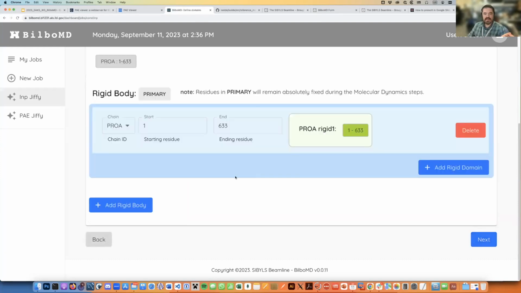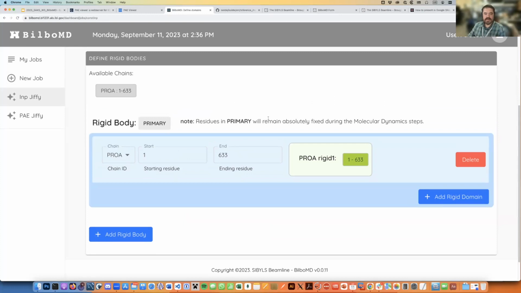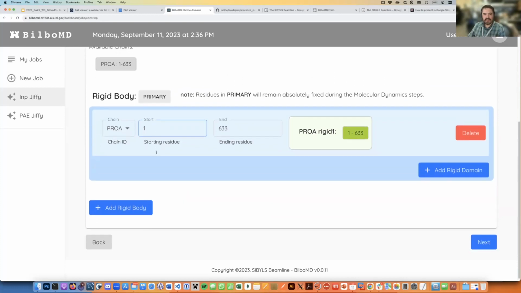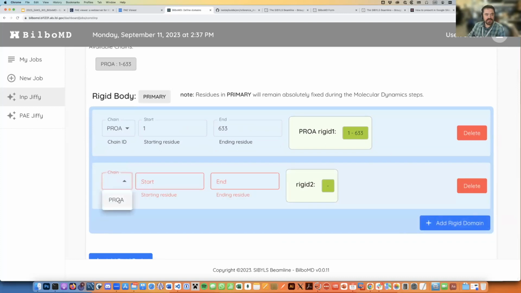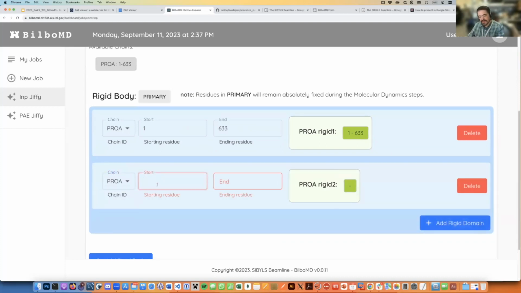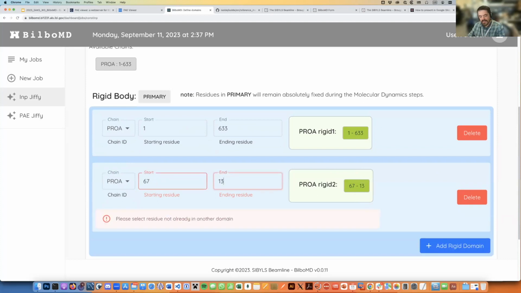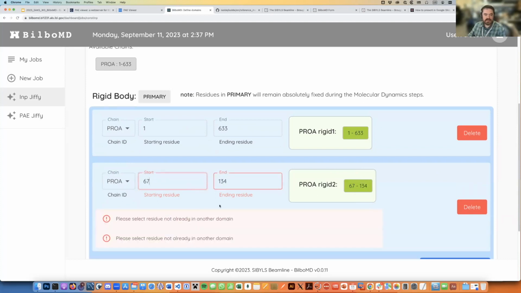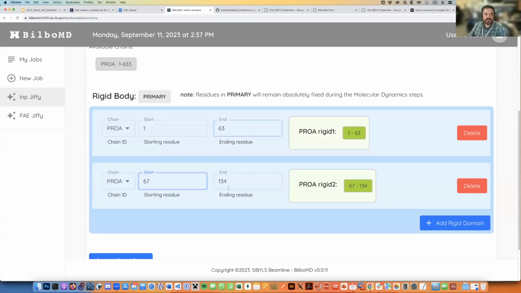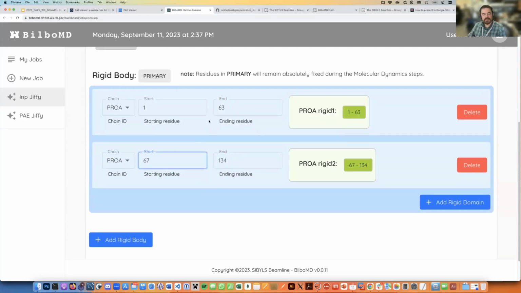Click next. Then we'll set you up with a default rigid body with a single rigid domain in it. But say you know that this is going to have a chain that starts at 67 and goes to 134. Now it's already telling you that you can't have overlap in here, so this needs to be maybe 63. Anything that you define in these light blue boxes will be rigid. Anything that's not in there is assumed to be flexible and will be allowed to be moved around.